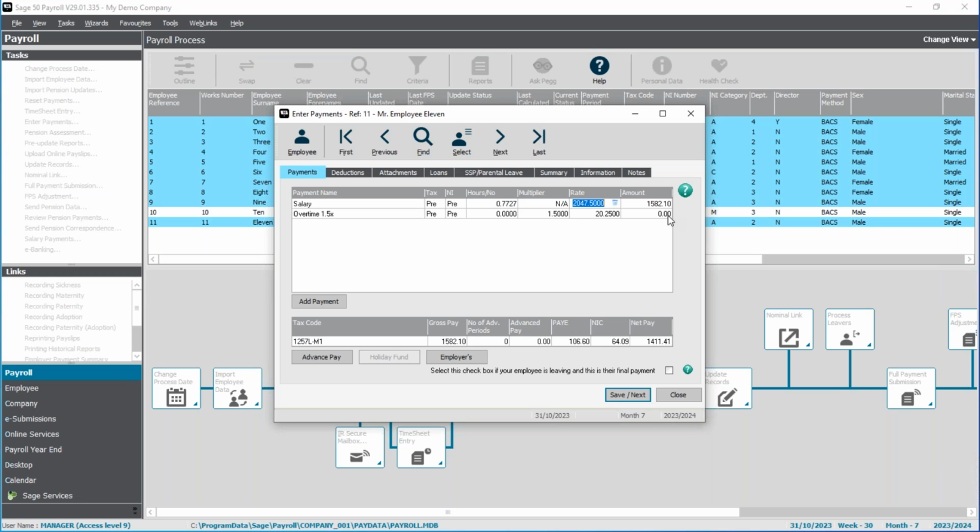So you might have other ways of adjusting pay for employees that don't work the full period. So follow your own process when it comes to that. That was just an example of doing a manual adjustment.